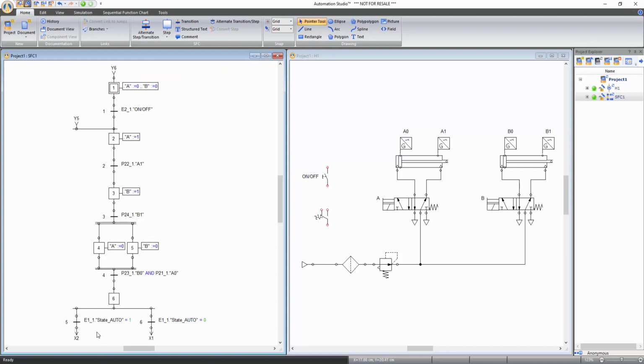From these connections, if the two-position switch is activated, the chart will return to step 2 after step 6 and the cylinder cycle starts again. If the two-position switch is deactivated, then the chart returns to step 1 after step 6.